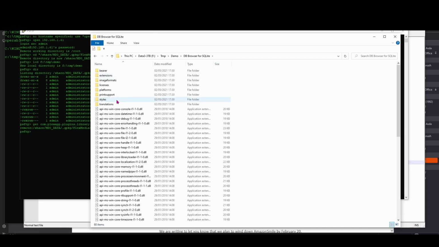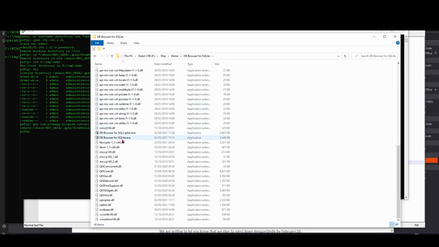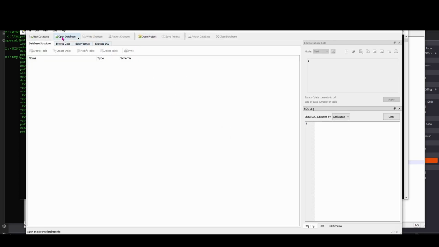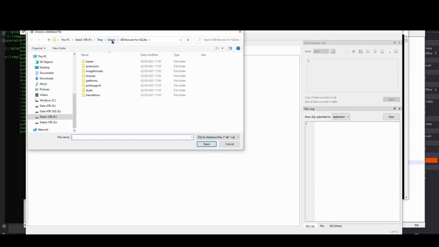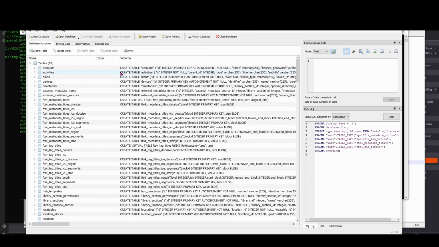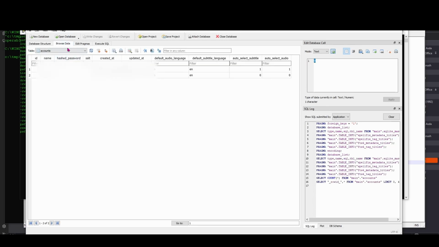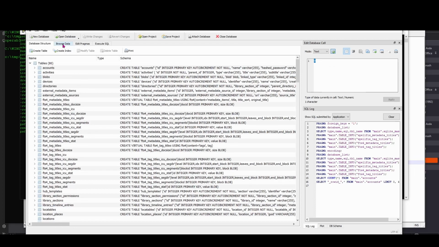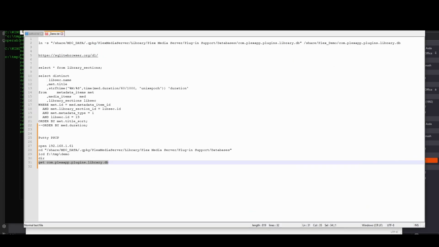So now I can simply run my local browser, open the database, and browse my data.